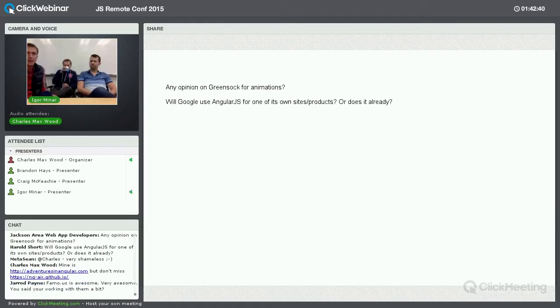Okay, will Google use Angular.js for one of its own sites or products, or does it already? So Google does already. There's a lot of ads products that are written with Angular. The cloud platform folks build the majority of their sites in Angular. The search folks build some of their products in Angular. If you go to trends.google.com, that uses Angular. Yeah, more stuff coming.